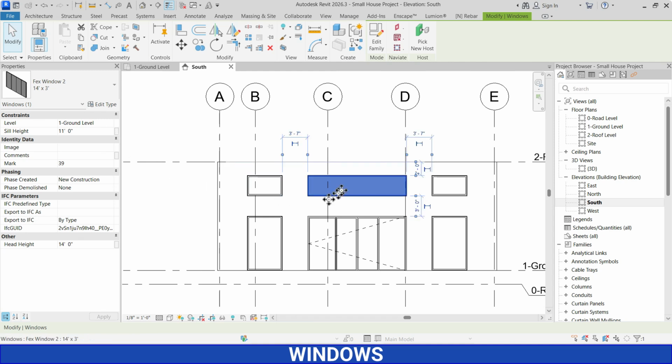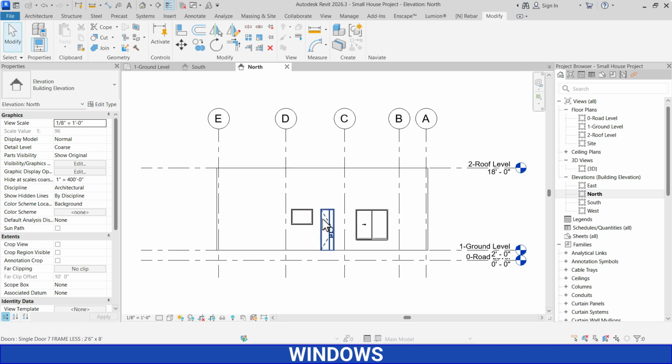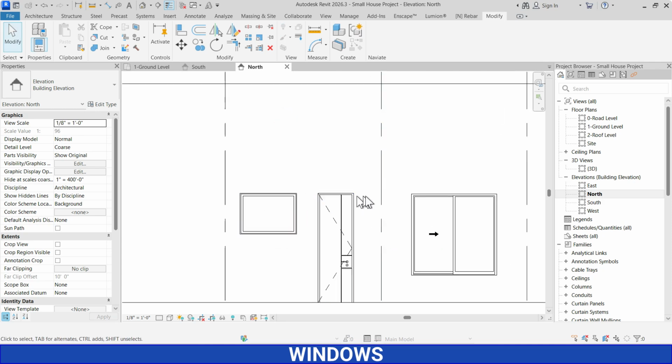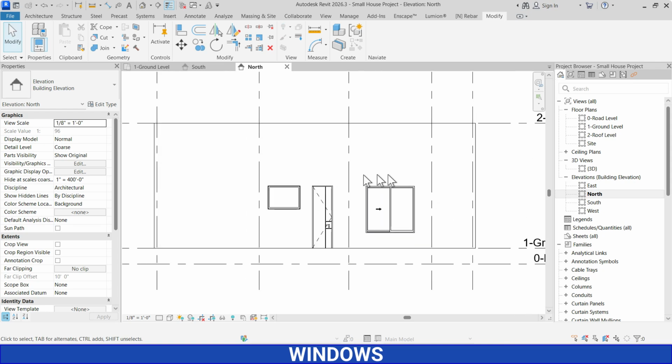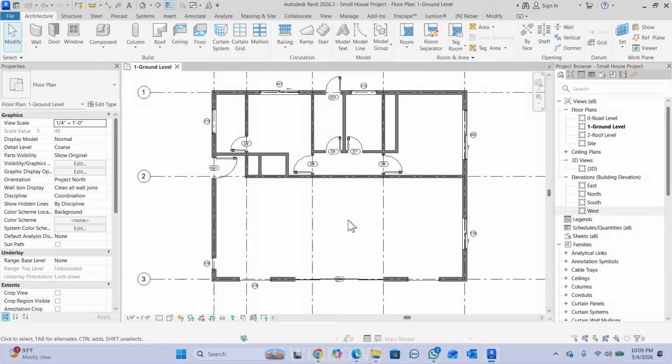Now we have created all the windows. You can see other elevations also, like this. You can see the head height is the same for the clean elevations here also. Now let's see how to create openings in the wall.